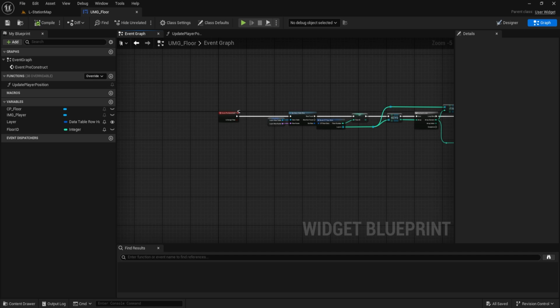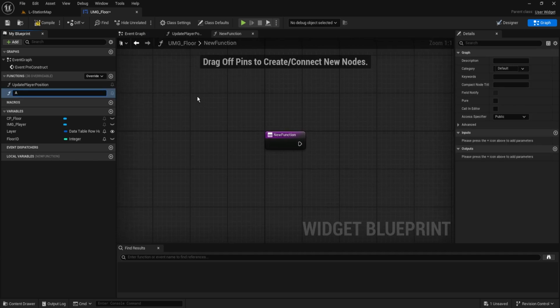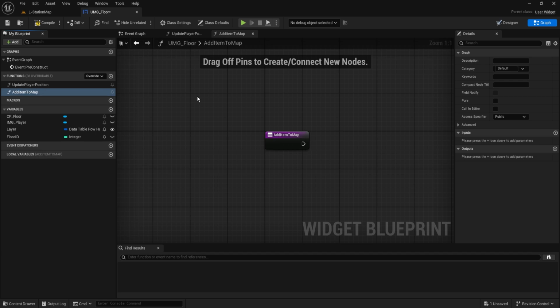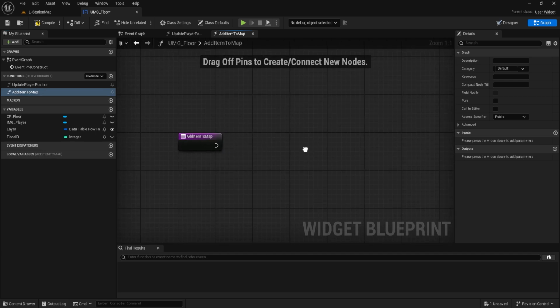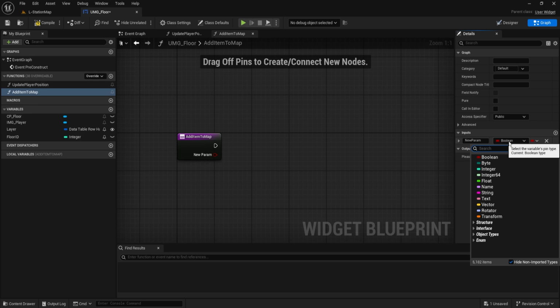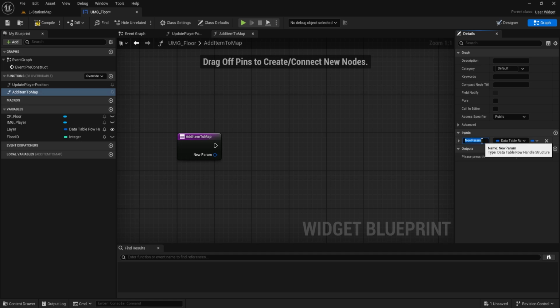So our next step is we want to add our items to the map. That's the next thing we want to look for. And to do that, we're going to make a new function once again. So add item to map. What we need to know is which row we are attempting to add. So we're going to do input, and we're going to look for our data table row handle again, right here. And we'll call this row data. Then we're going to add another one, which is the location. So this is going to be our world location. So we're going to say in location. And we don't need a return for this.